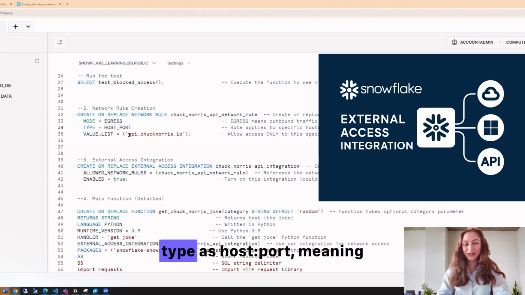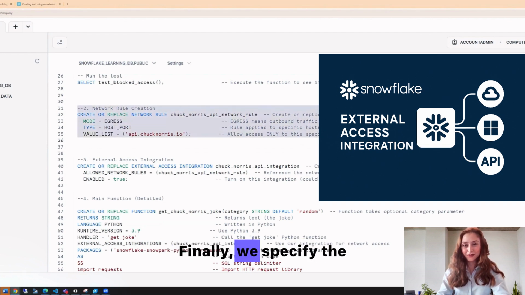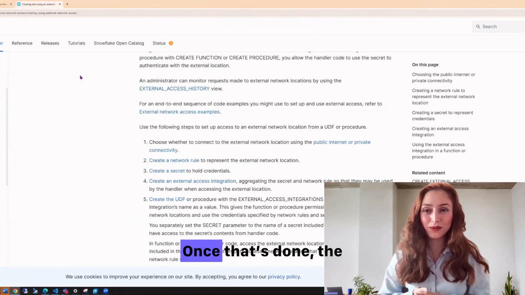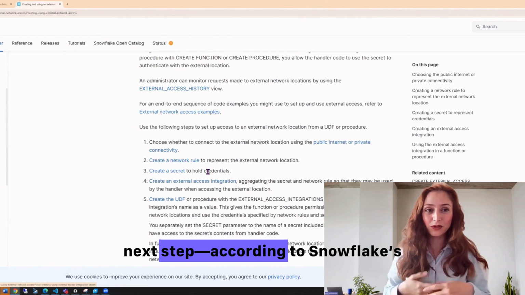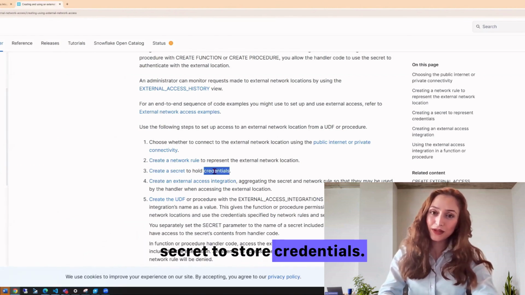Next, we define the type as host:port, meaning this rule applies to a specific host name and port. Finally, we specify the host name for the API we want to connect to. Once that's done, the next step, according to Snowflake's documentation, is to create a secret to store credentials.